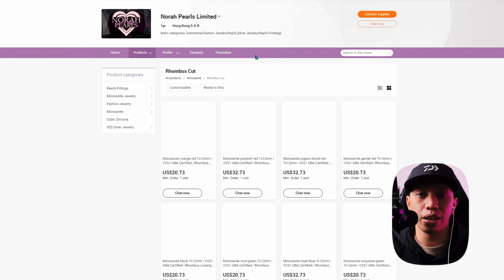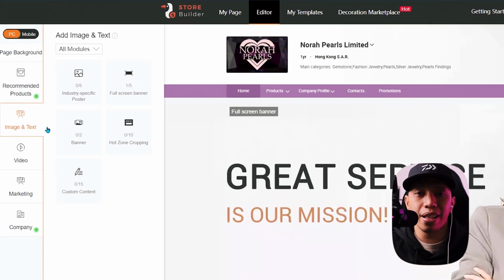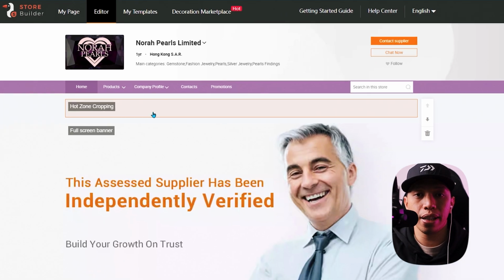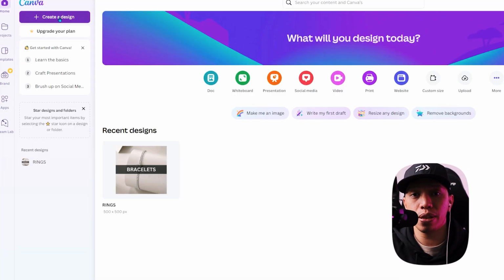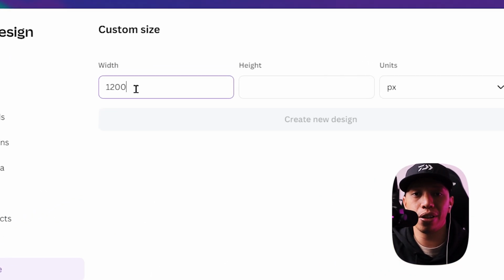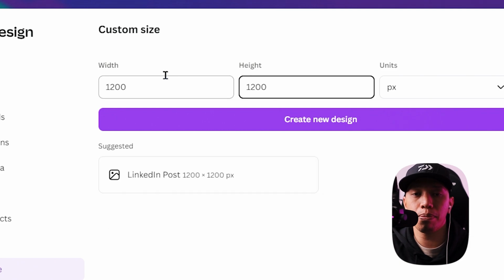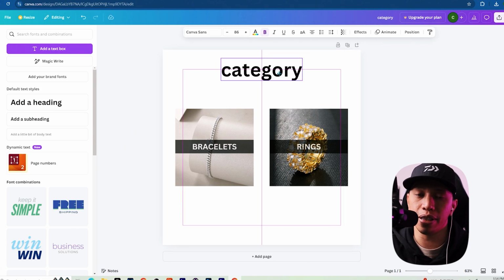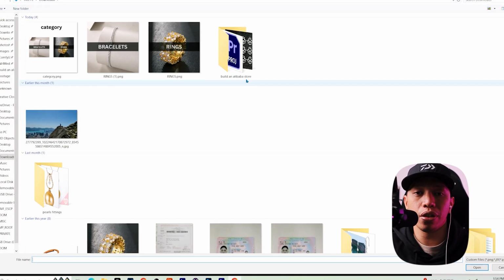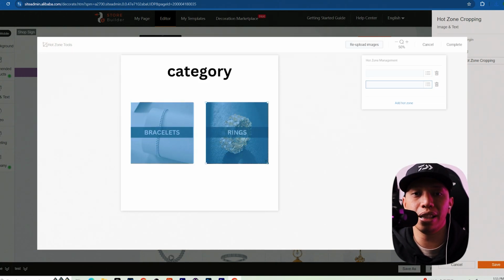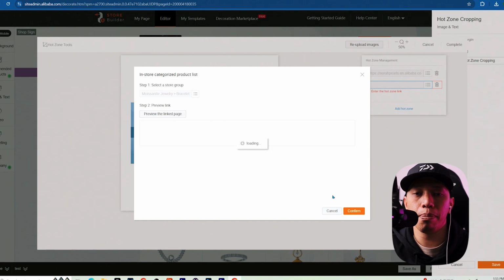on a part of the image to be directed to a category page. So go to image and text and select hot zone cropping and place it on your desired position. Then the same thing as previously. Let's create an image with Canva again. But this time we will create a bigger image of the size of 12,000 pixels and simply upload and place the image you generated previously. Go back to your store editor and upload your image. Then you can place multiple clickable areas that will create a link that will drive to the category page.